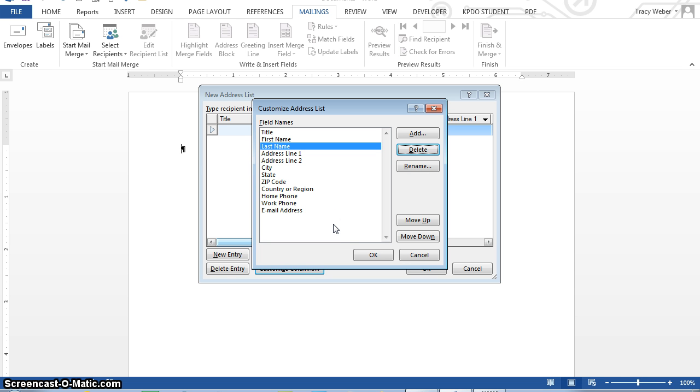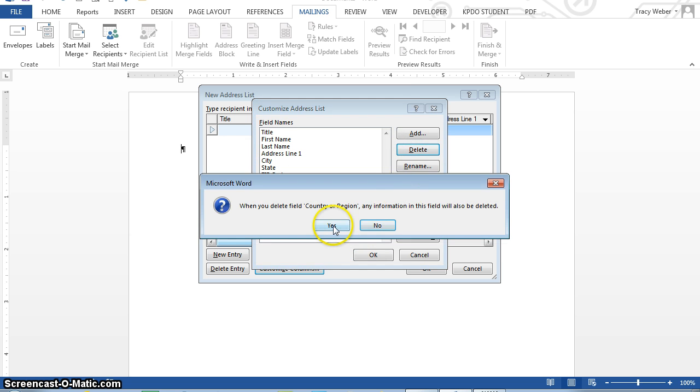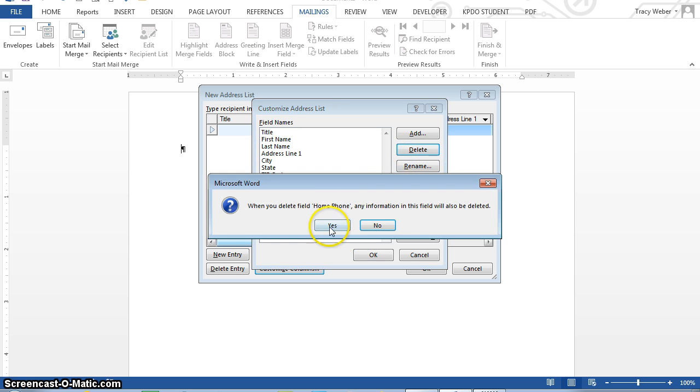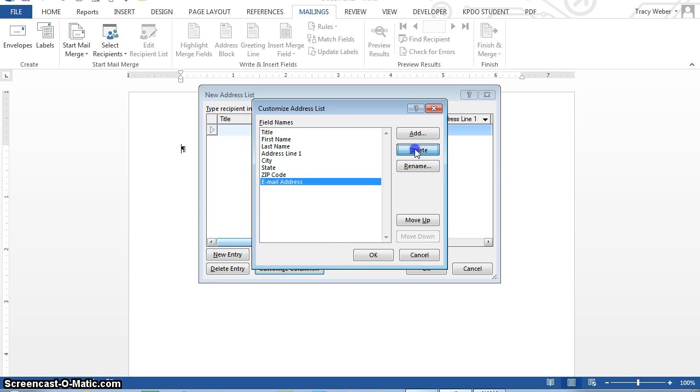Complete steps similar to those in 3 and 4 to delete the following: address line 2, country or region. Let's see if we can select them all. Nope, we can only do one. Address line 2, delete. Yes. Country or region, delete. Yes. Home phone, work phone, and email. Home phone, delete. Yes. Work phone, delete. Yes. Email, delete. Yes. Click the Add button.